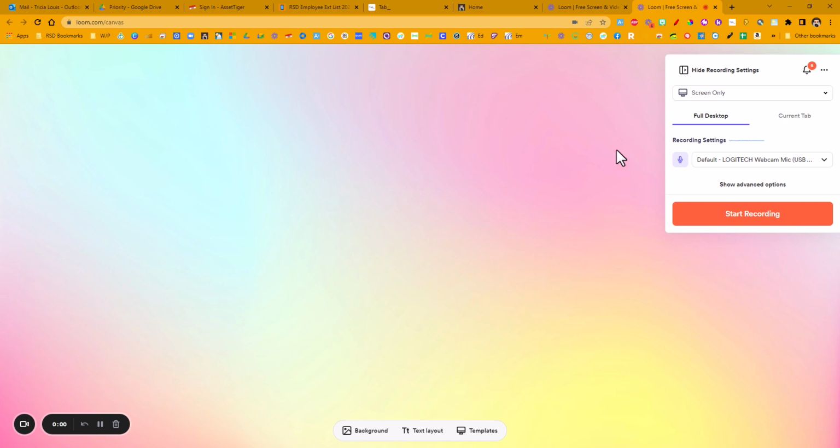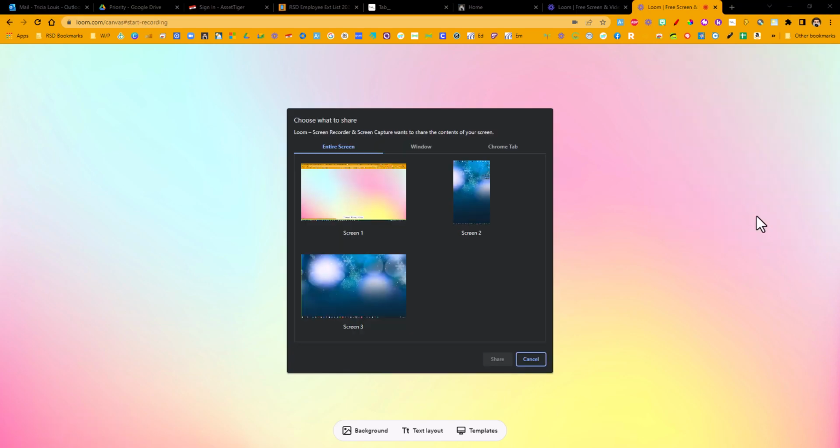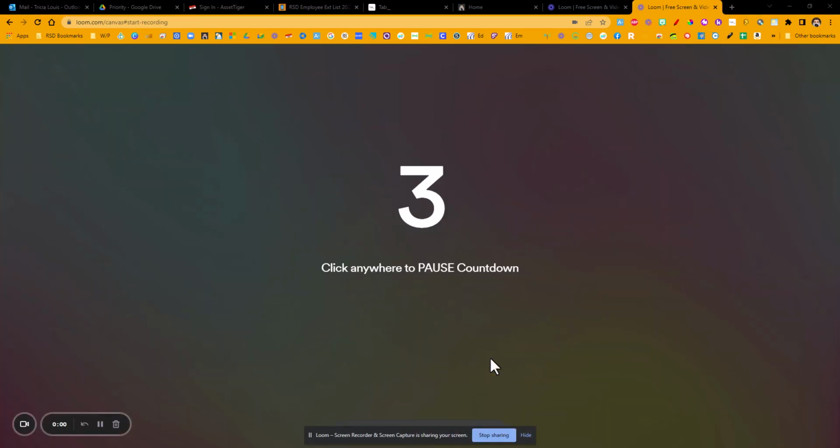So I'm ready to start recording. It's going to actually ask me which screen I want to record because I have 3 screens. I want to record this main screen here. I'm going to choose that screen and choose share. It's going to give me a countdown, and you can opt to hide this down here at the bottom. I'm going to hide it.